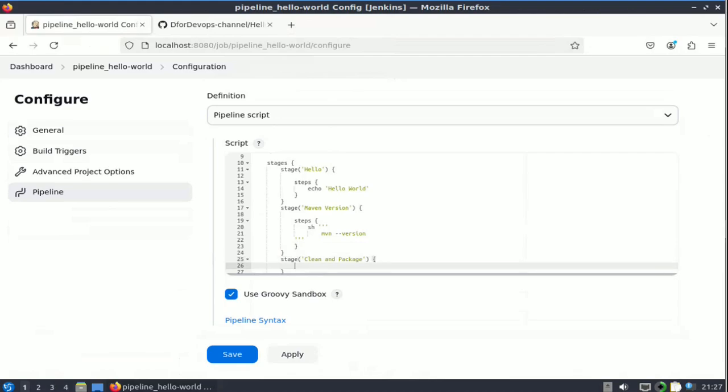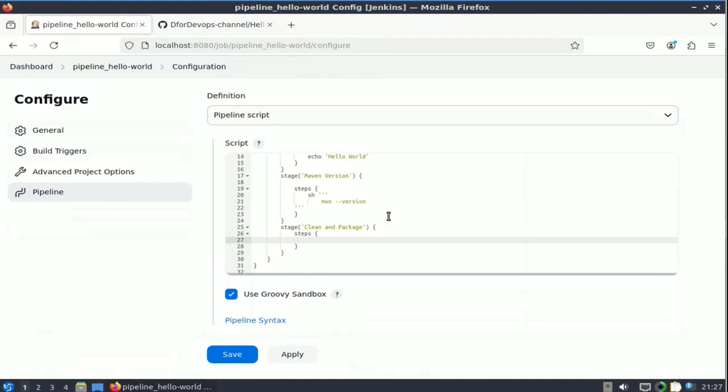Open the curly braces. So inside stage we'll add steps. So within steps we would be adding sh with triple quotes, because we would be using mvn clean package. Since it's a shell command, we have to use the sh declarative. So mvn clean package.